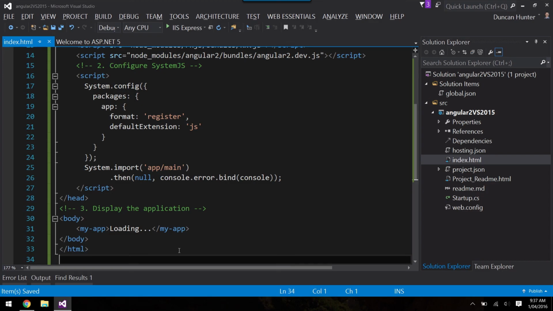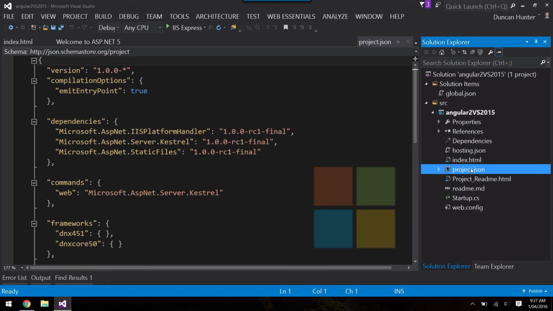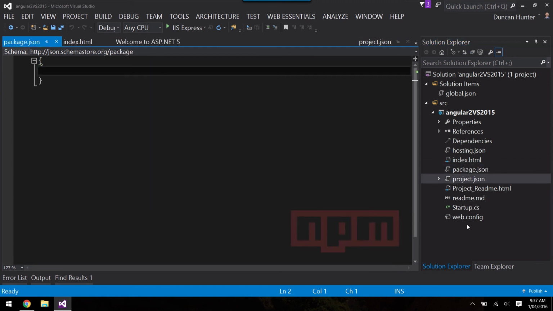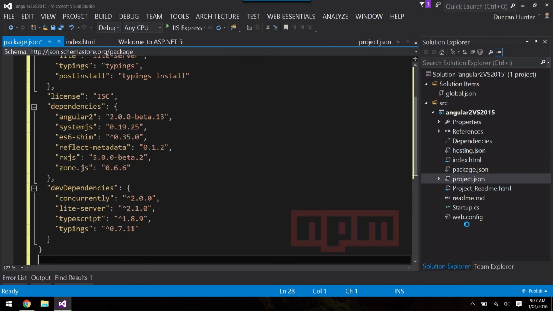So I grab that, and I want to do this sooner than the other ones because I'm going to be waiting for it. You can see I don't have a package.json yet, and there's a couple of ways that I could add this in. I could use the command line, or I can just manually add the file, which is what I'm going to do. So package.json like so, and then just paste it in there.